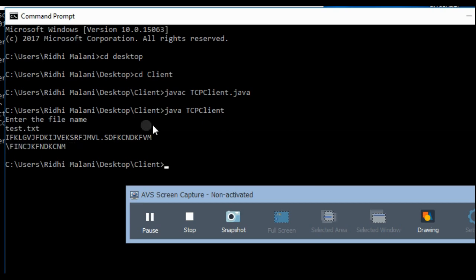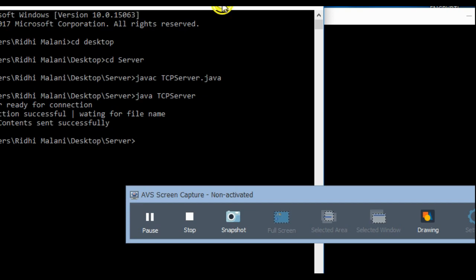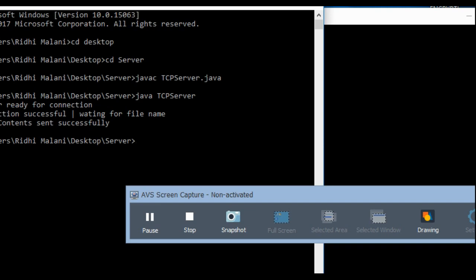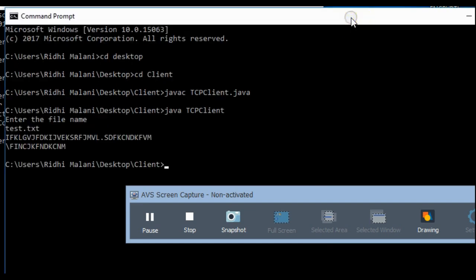I've received all the characters on my client side, and on the server side, once the connection was successful, it was waiting for the file name. As we entered the file name, it sent us the content, and once the transfer was over, the message that the file contents were received successfully was shown. So this is how we execute the TCP IP program. Thank you.